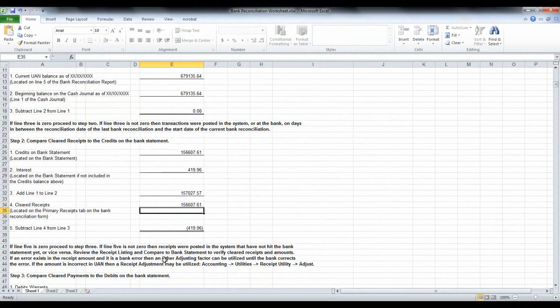If line 5 is 0, we can go ahead and proceed to step 3. If line 5 is not 0, which is the case in our example, then receipts were posted in the system that have not hit the bank statement yet, or vice versa. We need to review the receipt listing and compare to the bank statement to verify cleared receipts and amounts. If an error exists in the receipt amount and it's a bank error, then another adjusting factor can be utilized until the bank corrects that error. If the error is incorrect in UAN, then we can do a receipt adjustment. You can do that in accounting, utilities, receipt utility, and adjust.